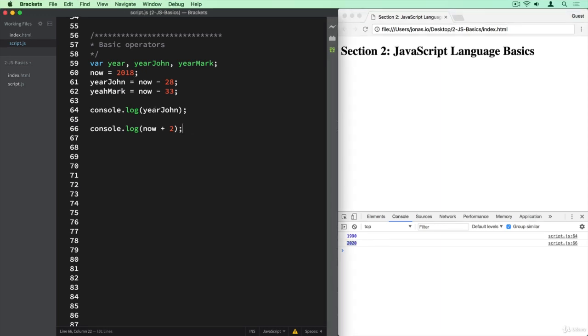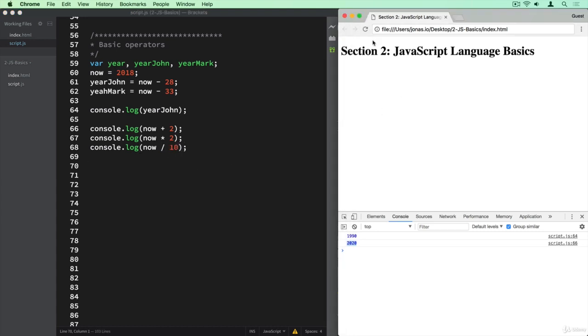Of course, we can also multiply. So let's say now times 2, and we can, of course, also divide. So let's divide by 10 here. All right, logging it all to the console. Well, then we see that this is 2018 times 2, and this is 2018 divided by 10. And so we end up with this decimal number here, okay?